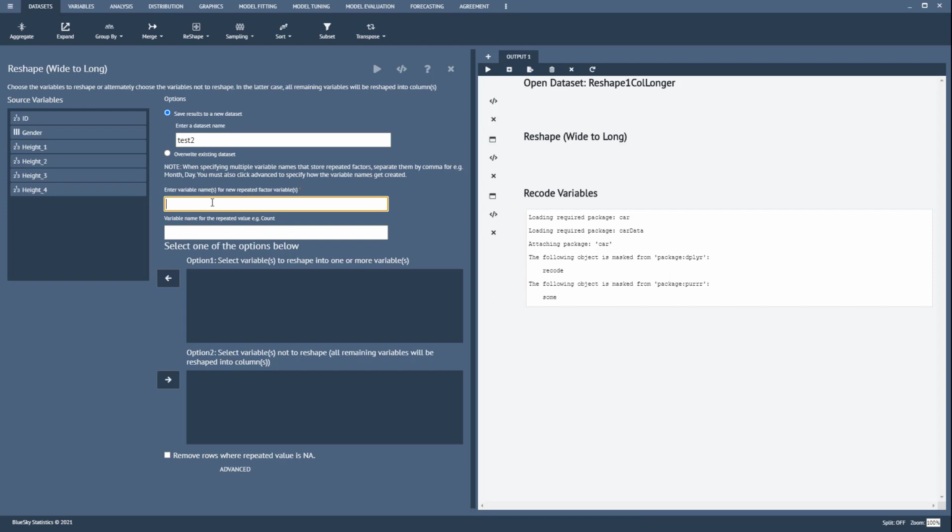I will say now the variable names for the new repeated factor. Okay, so I'm going to give it 2 variable names here. I'm going to give it value and I'm going to give it time. Okay, and I'm not going to specify a name for the repeated value. And the reason is I'm using the special keyword up here, which will say to create a new variable with the value. And whenever I specify multiple variable names here, and you see this note, whenever specifying multiple variable names that store repeated factors, I need to separate them by comma, okay?